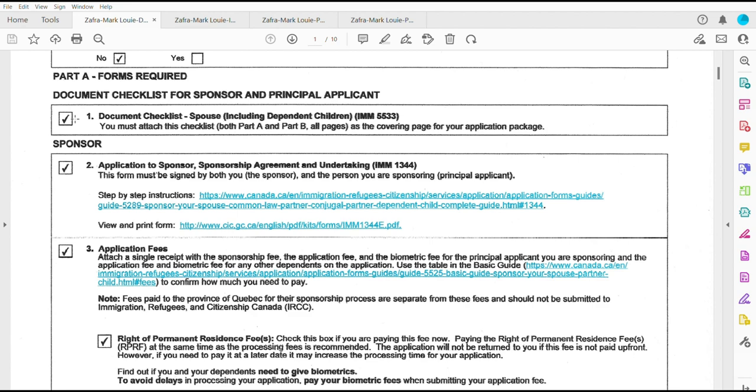So guys, itong document checklist pala, ang ginawa namin is print muna namin yung form and then nilagyan namin yung ng NA or not applicable yung mga items na hindi naman applicable sa amin. So yan. And then yung IMM 1344, so this form must be signed by both sponsor and principal applicant.